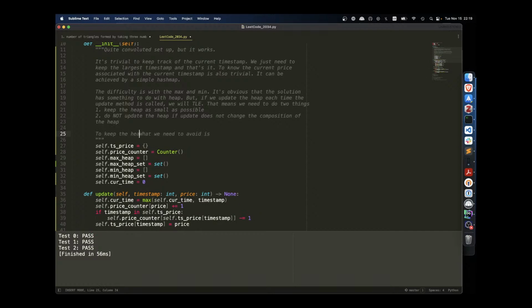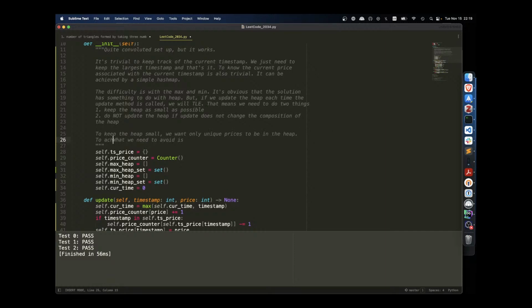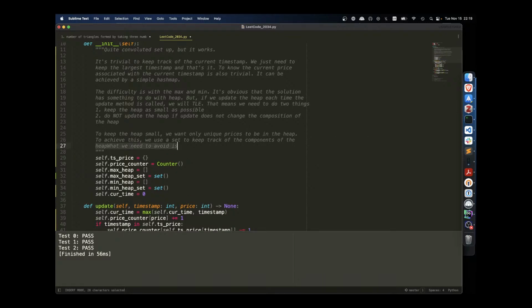To keep the heap small, we want only unique prices to be in the heap. To achieve this, we use a set to keep track of the components of the heap, and do not add duplicate prices.